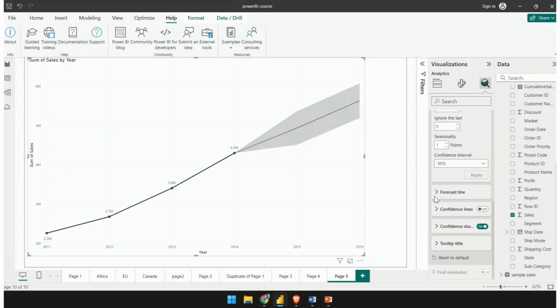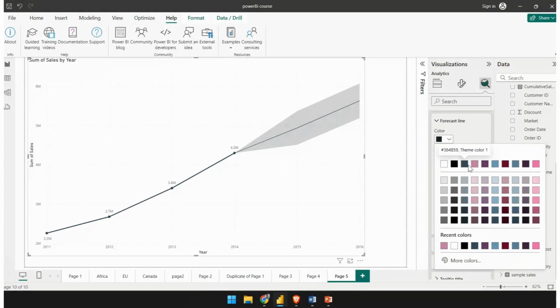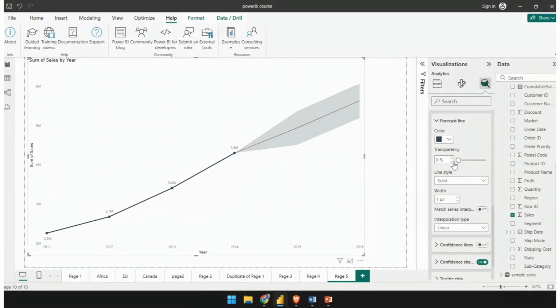Then we have the forecast line over here. So if you want to make changes to this forecast line, currently I have taken the confidence interval as 99. If you want to change this forecast line, you can click over here in the forecast line. You can change the color of this line. Then we have the option to increase or decrease the transparency. You can see the transparency is changing. Also, we have the option to change the line style and the width.